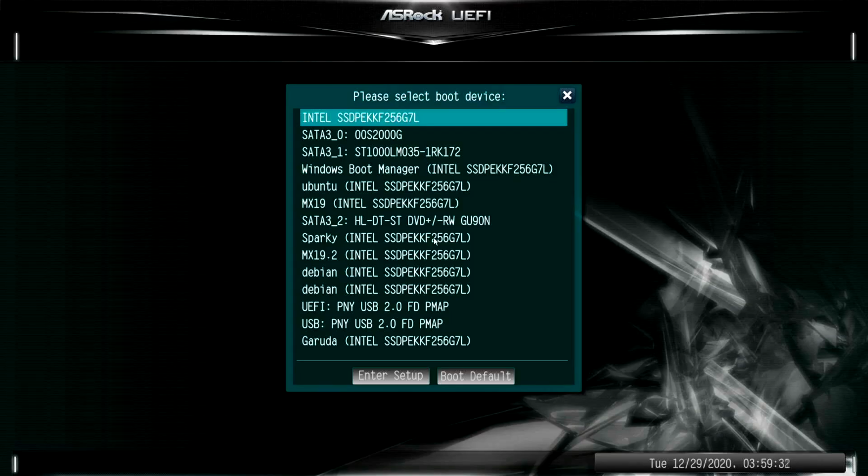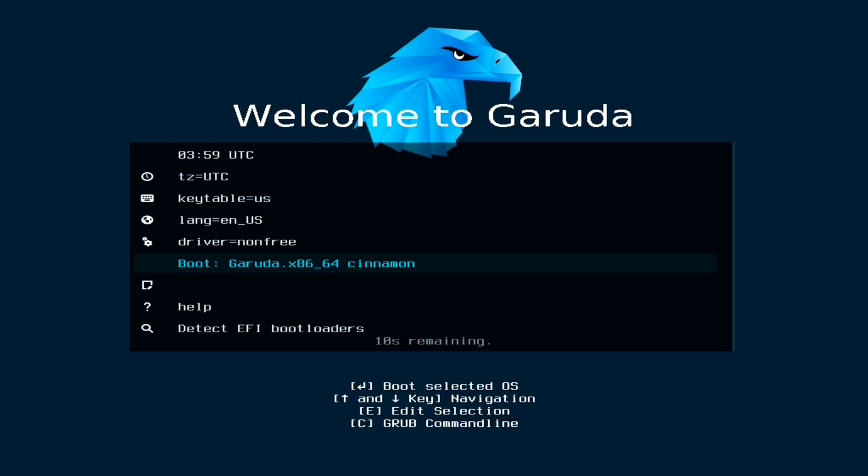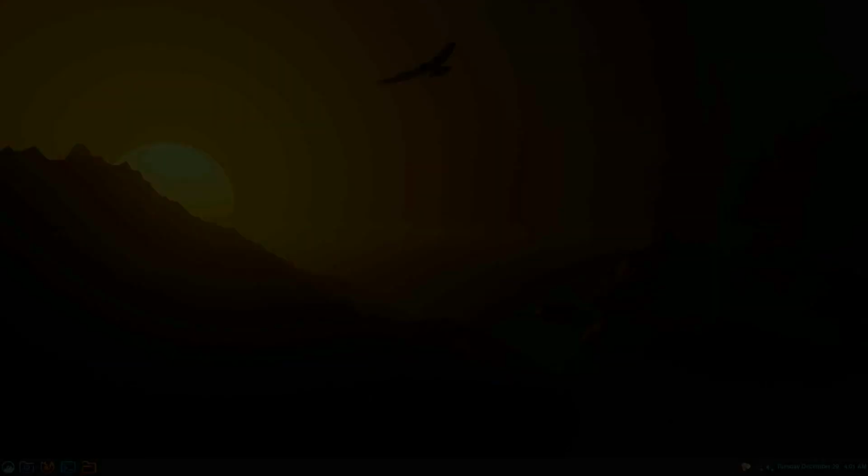And then I have burned it to a USB stick and booted from the USB stick. So let's do that. Here's the USB stick boot, and here's the screen you get. So this is the live environment. I haven't installed Garuda yet. And this is what it looks like on first boot from a live environment on a USB stick. Oh, very nice.